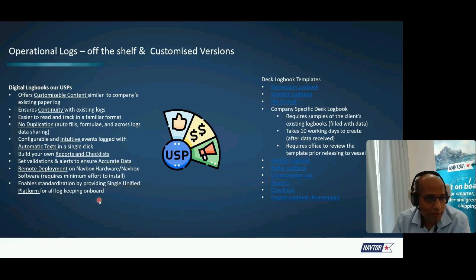And of course, we offer you a single unified platform. So we have different templates suited to different log keeping regimes. I won't go into these, but for anyone who's interested, you can reach out to us offline. We can show you some of the off the shelf logbooks that we have. And besides that, we can actually also enhance and change them to your specific requirements.